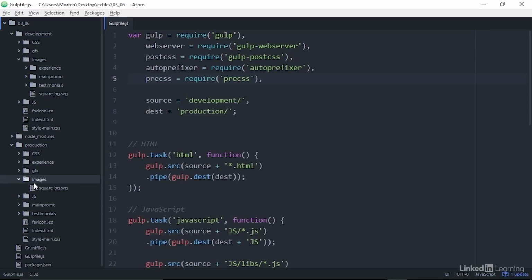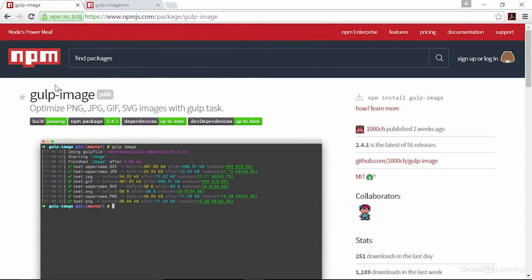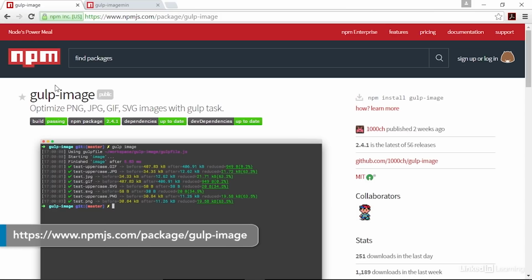So as you can see right now, under images in the production folder, I only have a square background SVG. I don't have these 3 folders. So if my process works properly, I'll get all of these folders into the new images folder in production, and I'll get the optimized version of all of these images. This can be achieved using a variety of different tools. The ones I find most helpful are these 2.